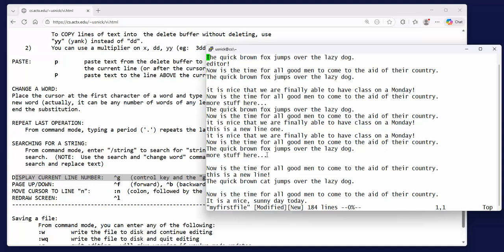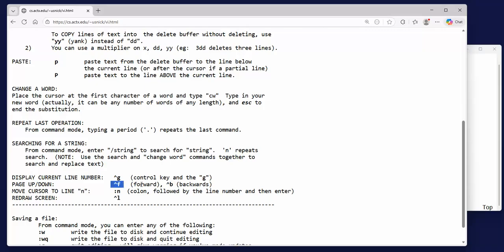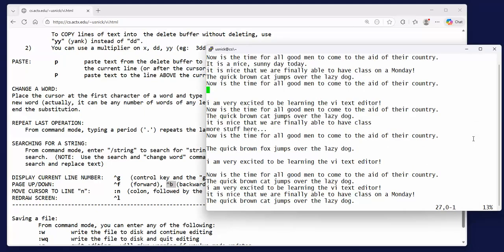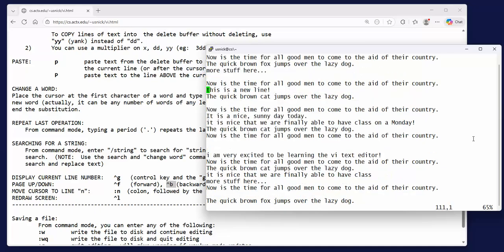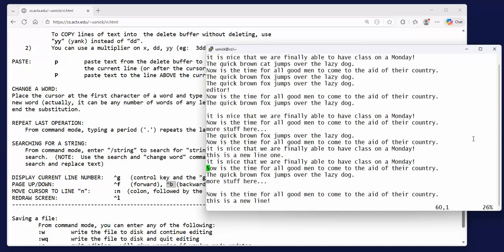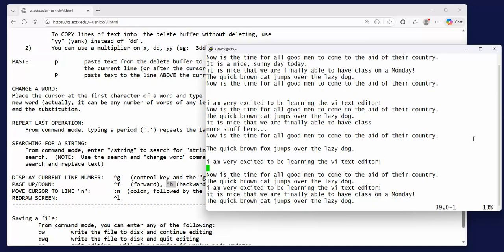All right, so we'll talk about page up and down. And, to be clear, do the page up and page down keys work? They do, all right? But if you want, you can also use Control-F and Control-B for forwards, in other words down, and backwards, in other words up. And they work just fine. So check this out. Control-F, and we're moving down, and Control-B, and we're moving back up. And there you go.